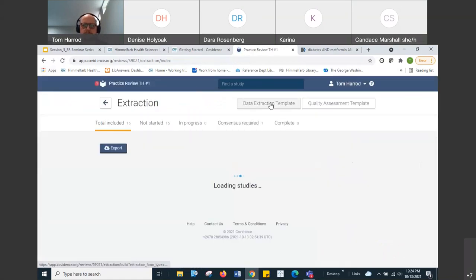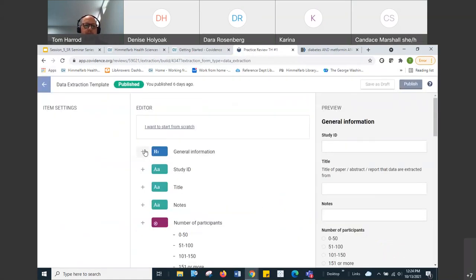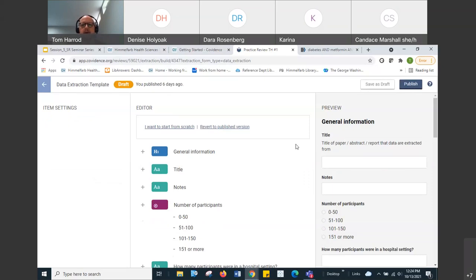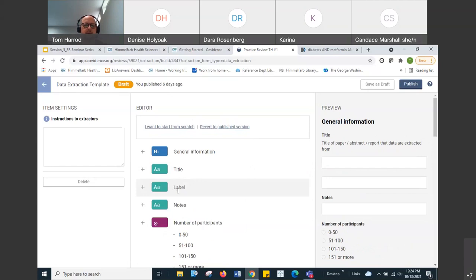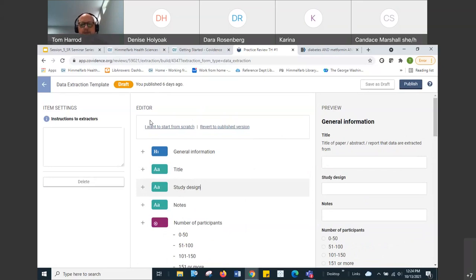Oh, and sorry. So going back here, I can change the template though. If I say, as it turns out, I don't need study ID, I don't need this field, so I'm going to click on that and press delete. So now it's gone. Or I can say, I need a new field, add text field, and then, whatever, study design. So I just added another field. So it has this editor function of creating your own template. It has a default template, but it's almost certainly not going to be appropriate.